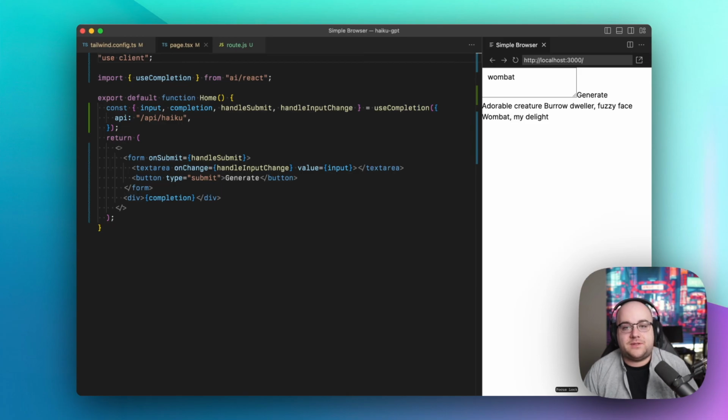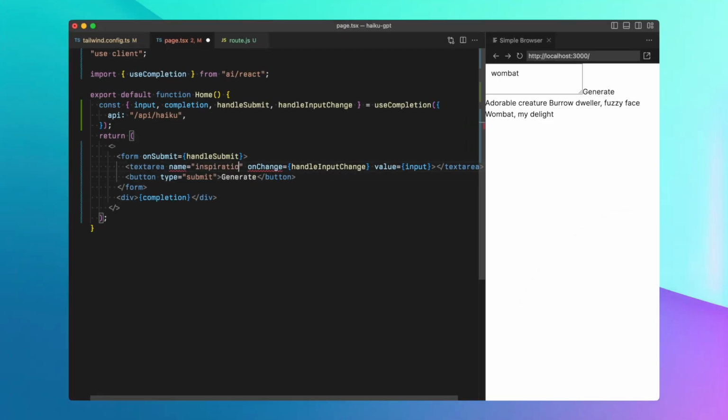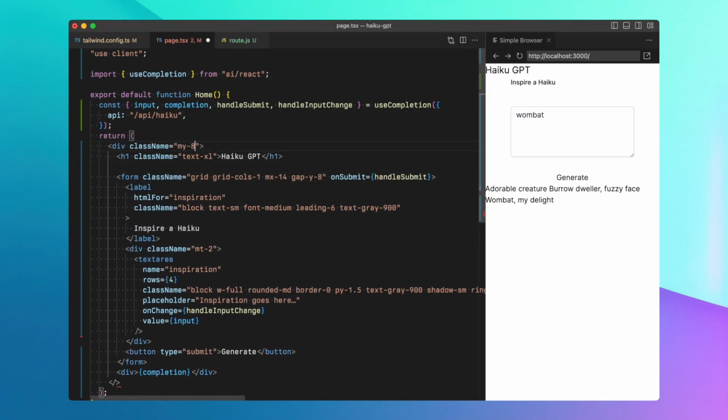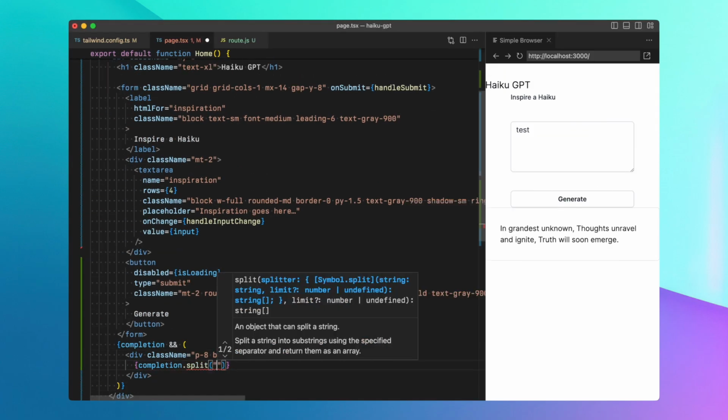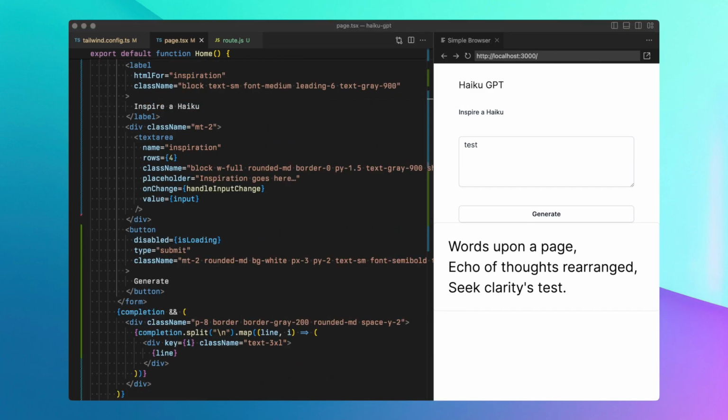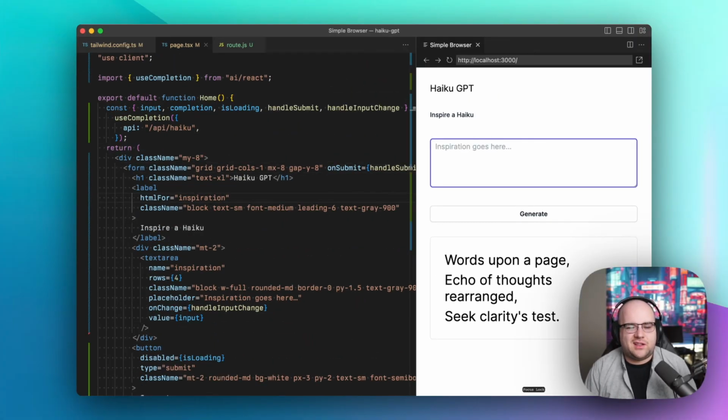So let's change this form and make it so that it doesn't look so terrible. Most of this is going to come from Tailwind UI, which is a package of pre-built components from the company behind Tailwind. And just like that, we have something that looks a little bit better.